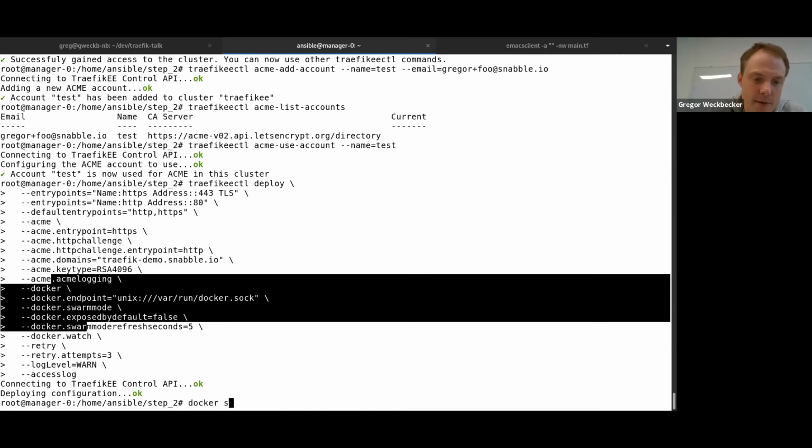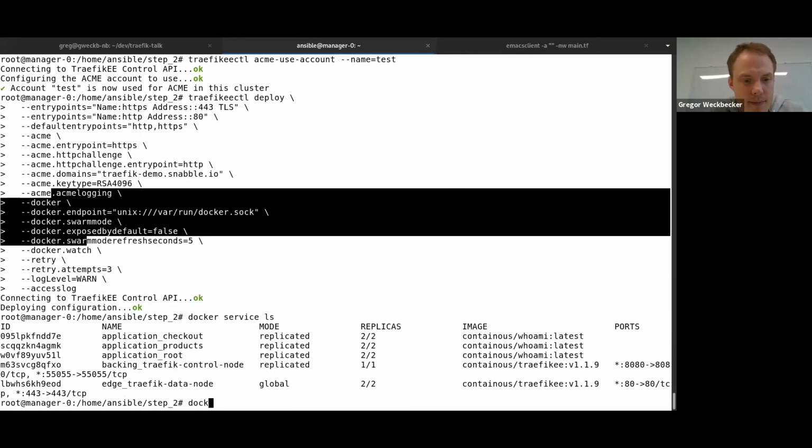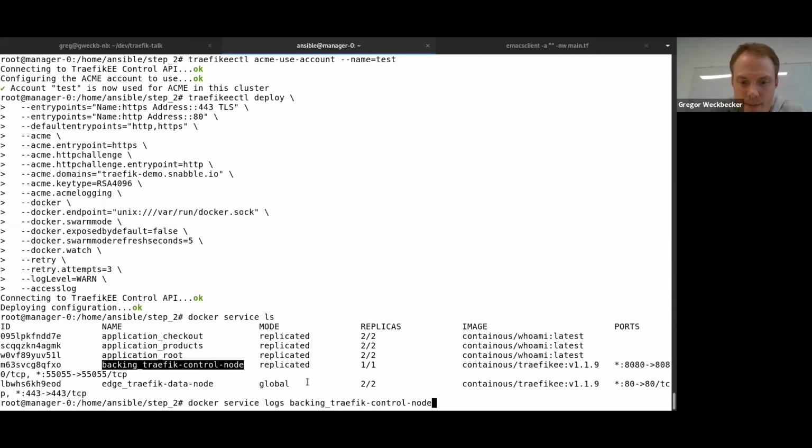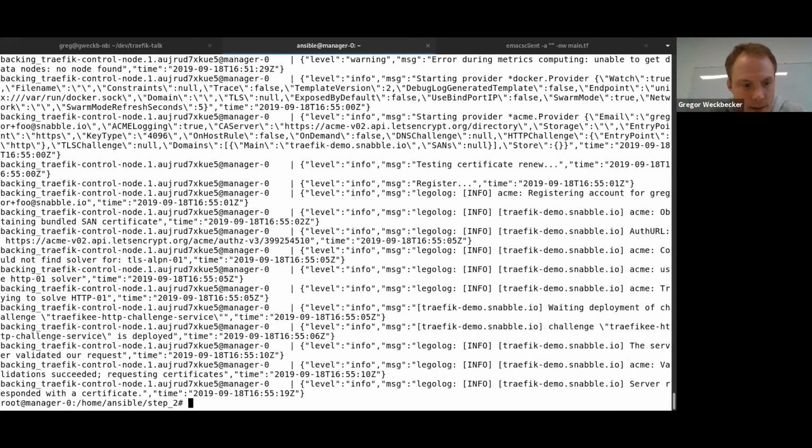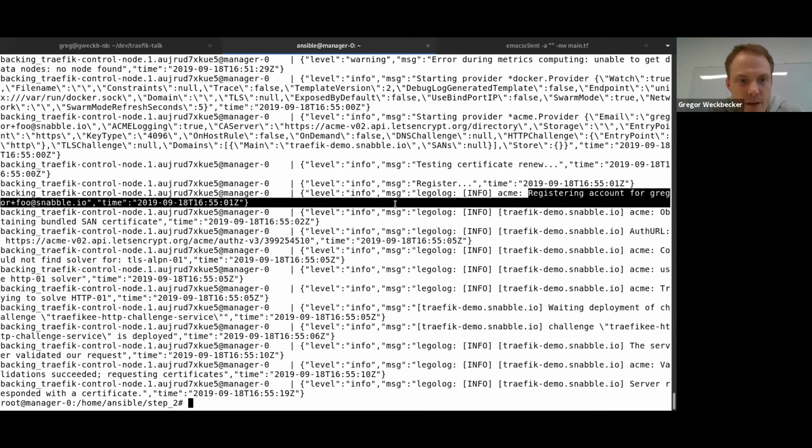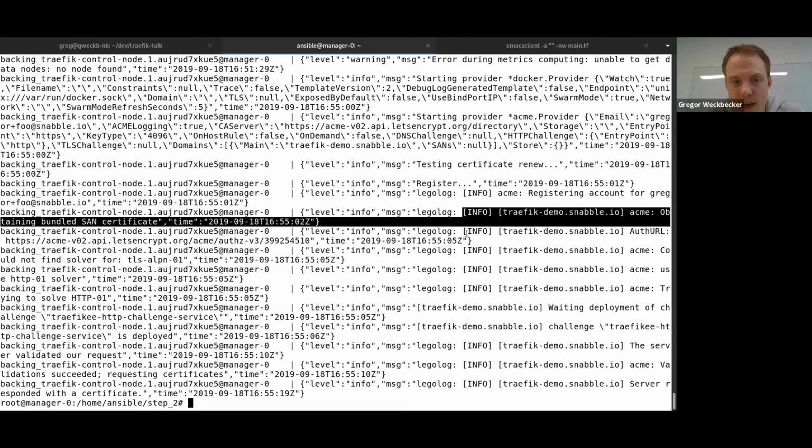And if we have a look into the logs of our control node, you see it. If you look here, it registered my new account, and then here it starts to obtain a new certificate. Here it logs the cert URL.